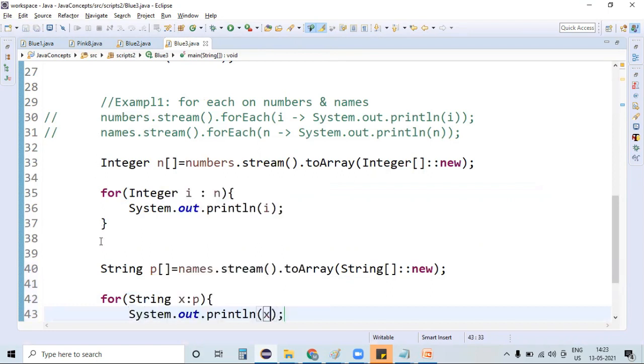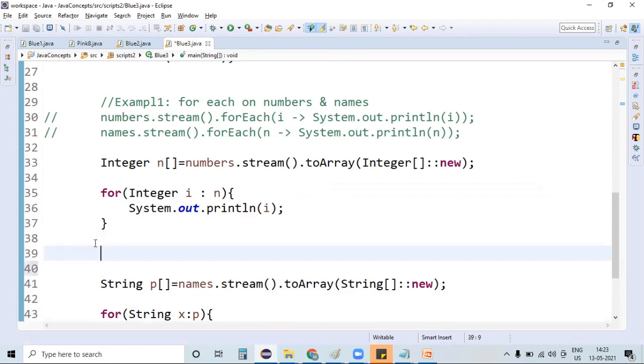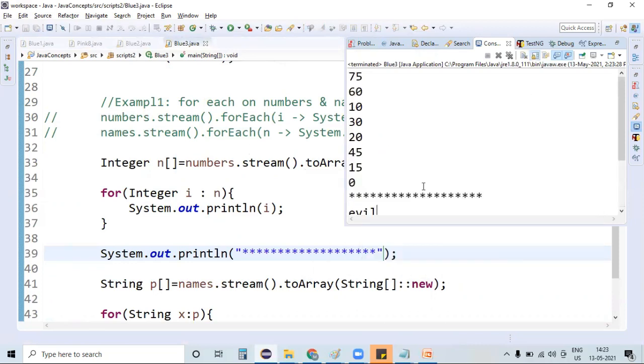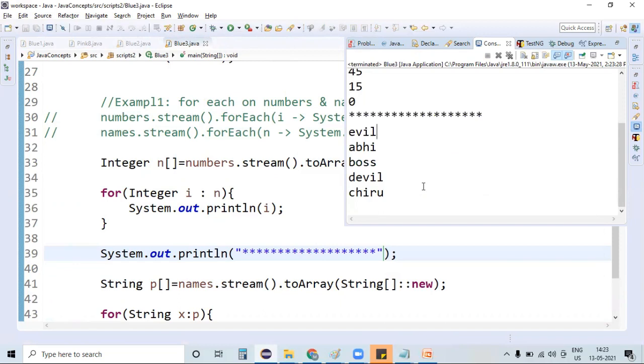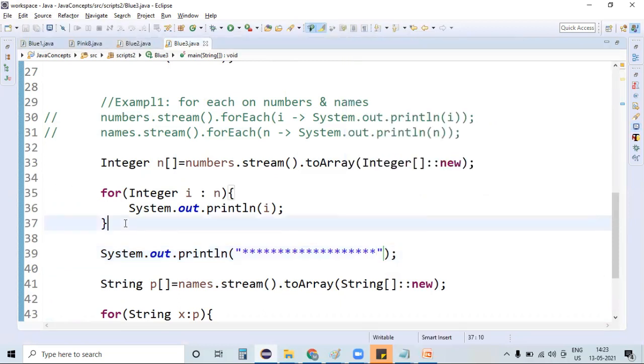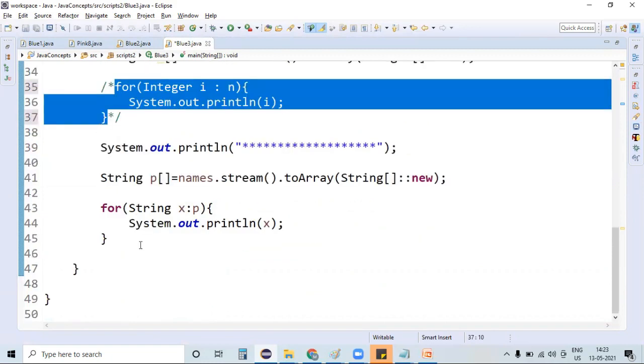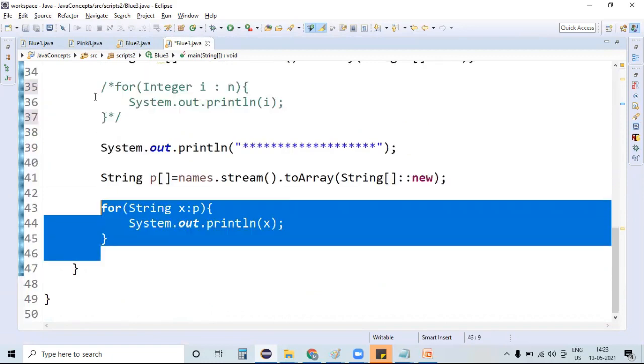So when I run my test script, let me add a separator here so that you can distinguish more between the numbers and the strings. So when I run my test script, see, the given stream got converted into individual arrays, and all the array elements of both the numbers and the strings were printed to the console. Perfect. Done. This is about the toArray method.